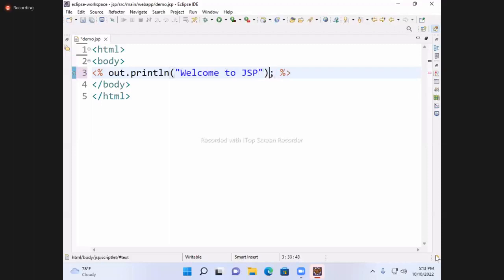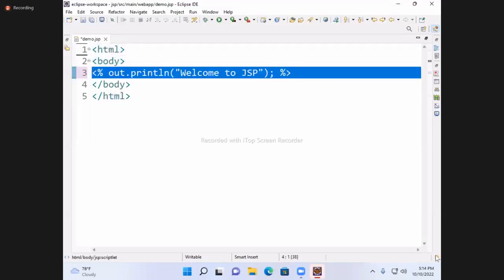Now here no need to import the package. Package for package implicitly comes. That is in directives time you'll see. No need to write the class. No need to override method. Everything done by JSP engine. Okay. This is JSP code. It is scriptlet.